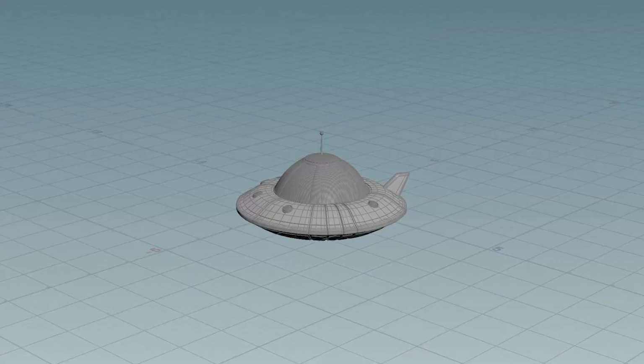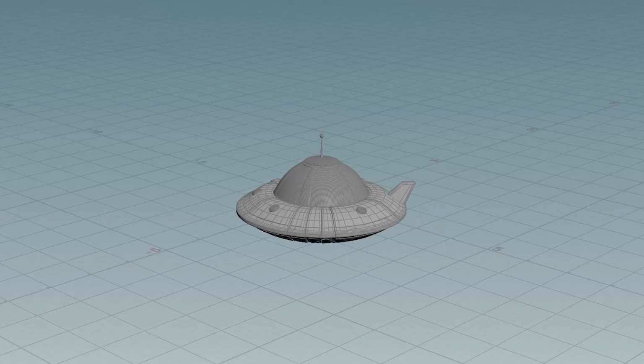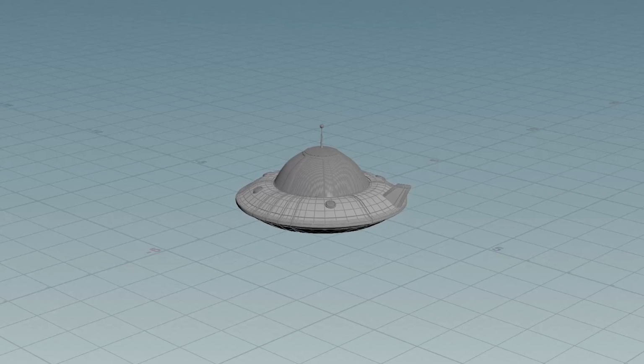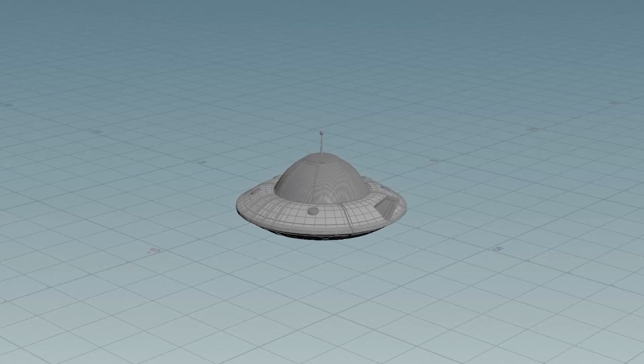Okay, that wraps up our first part of the UFO modeling. In the next section we will tackle the cockpit and create more details for our flying saucer. See you there.